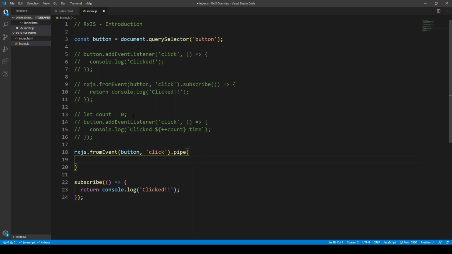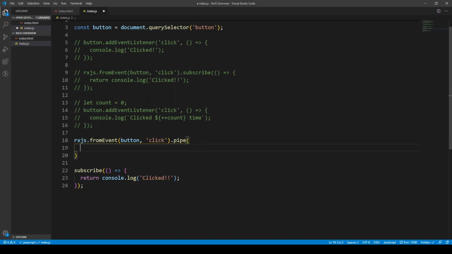So what we'll do is we will increment the count starting from 0. To do that, there is a scan operator from RxJS. So we can access that through rxjs.operators to go into the operators, and we can access the scan method.